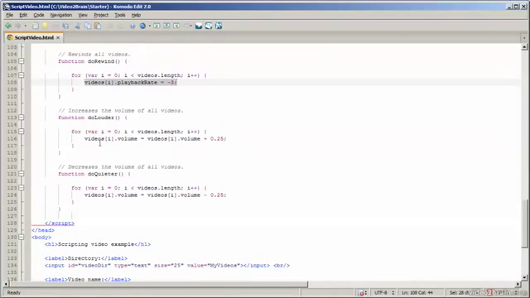And the last things to look at are the volume controls. The volume ranges from 0 to 1. So if you want to increase the volume, here I'm increasing the volume effectively by 25%. And here I'm decreasing the volume of each one by 25% using the volume property.